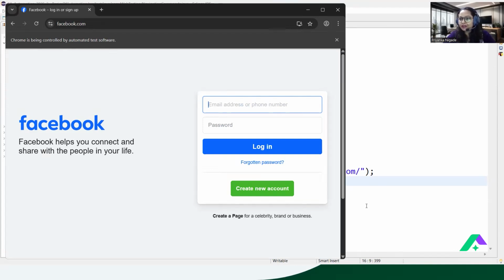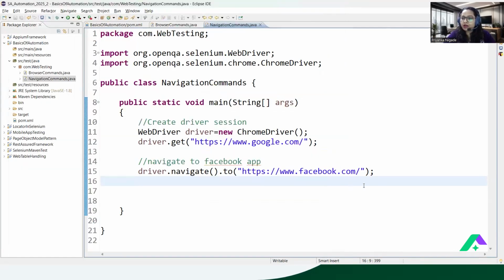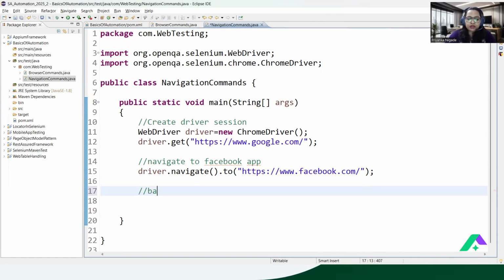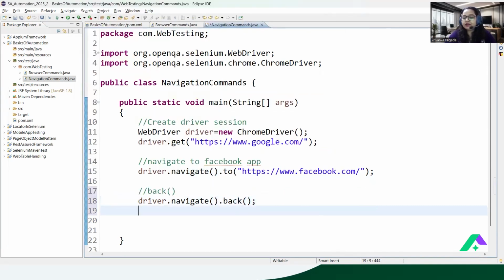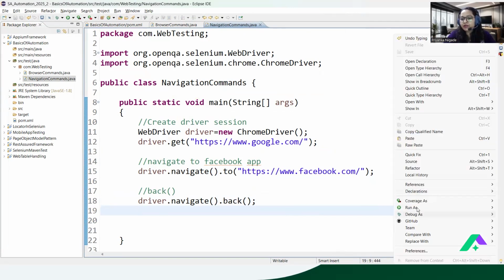WebDriver speed you can't control, right? So yes, it is very fast, correct? That's the reason you are getting the result in this manner. Now if I ask you, I want to come back, how can we do that? To navigate back, you have to write the same command: driver.navigate().back(). Whenever you write driver.navigate().back(), it will navigate back to the previous page, and have a look, this will be very, very fast.